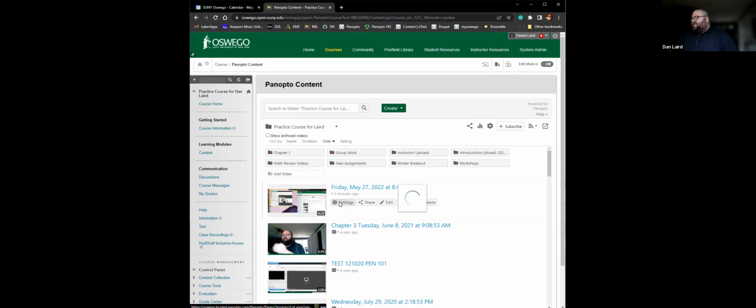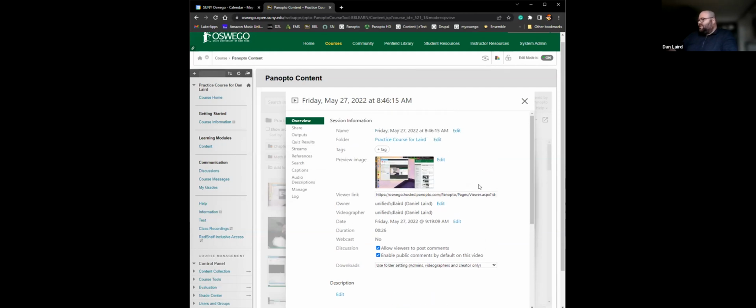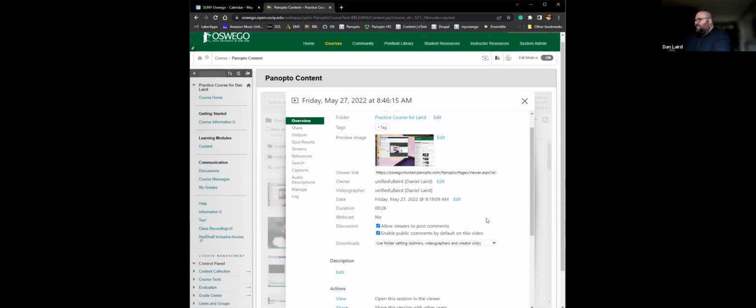So first I'll show you the settings. In here, there might be a few more of these, but I think this is pretty much what you see. I don't think me being an administrator makes it look different. You can change the folder that it's in, you can change the name, and you can change what the thumbnail is.